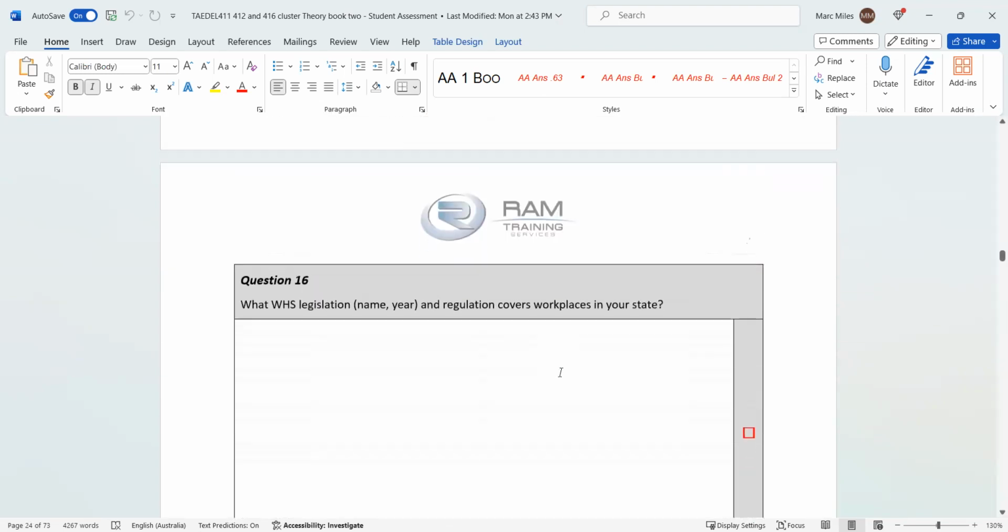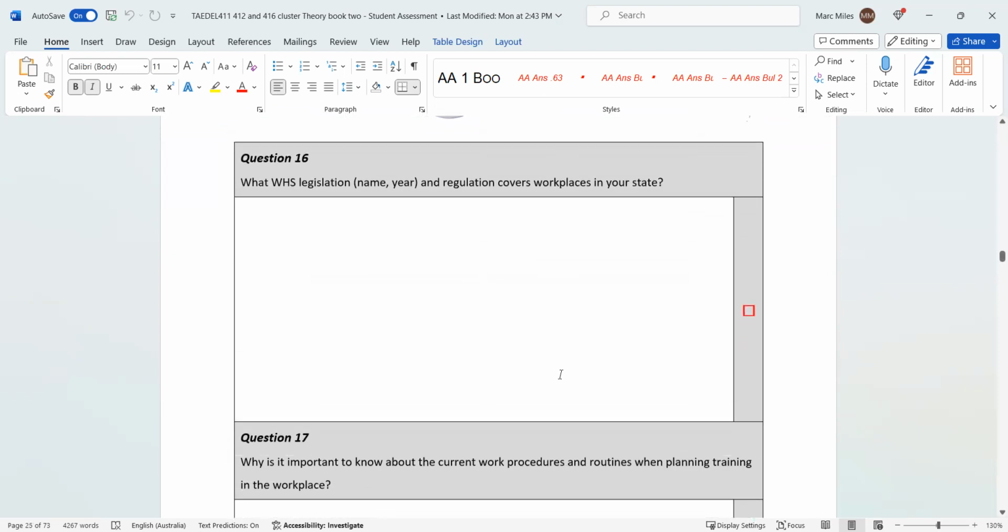All right. So we have question 16. What WHS legislation and regulation covers workplaces in your state? Well, you've got the Workplace Health and Safety Regulation and Model Act, and you've also got the one that may be relevant for your state there as well. And you want to drop in what year it came into play.